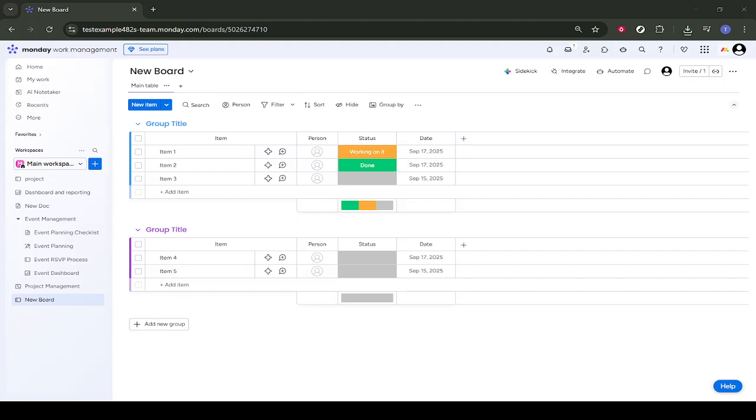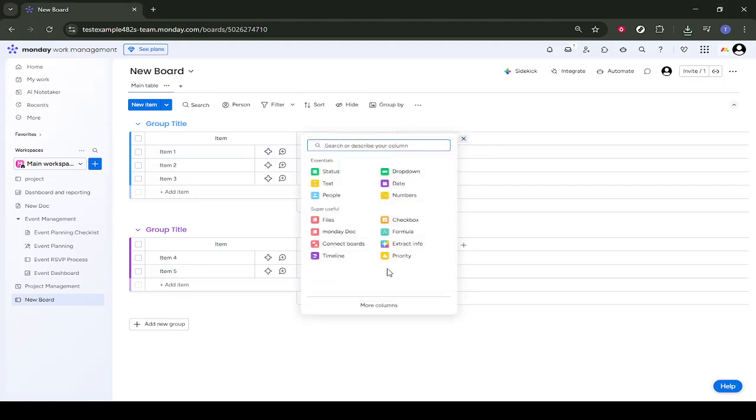This might be a project board, a task list, or anything where you move items through different stages like working on it or done. Once your board is open, look toward the top of your columns where you see the plus icon or the option to add a new column. Click on that area to open the column options, then choose the option that lets you browse more column types. This is usually labeled More Columns or something similar.